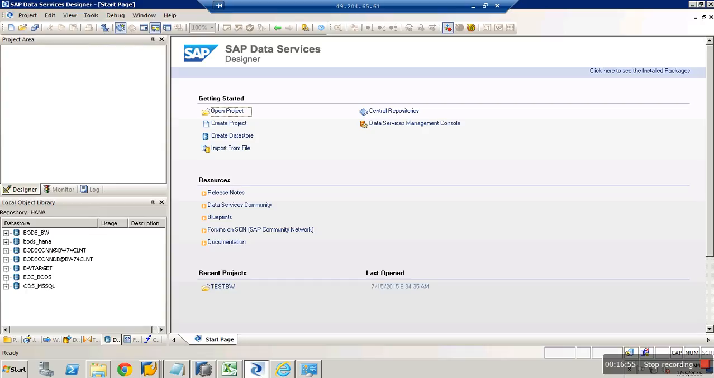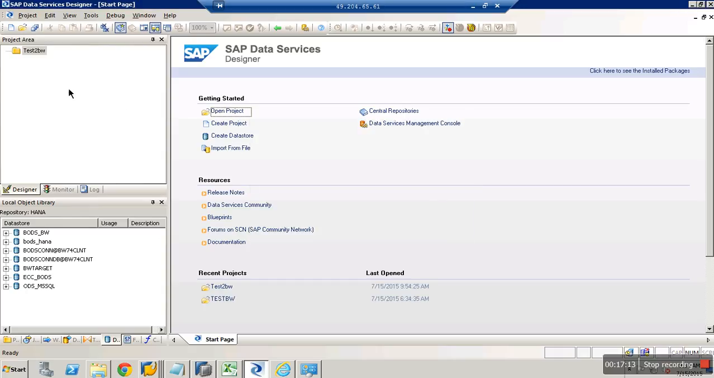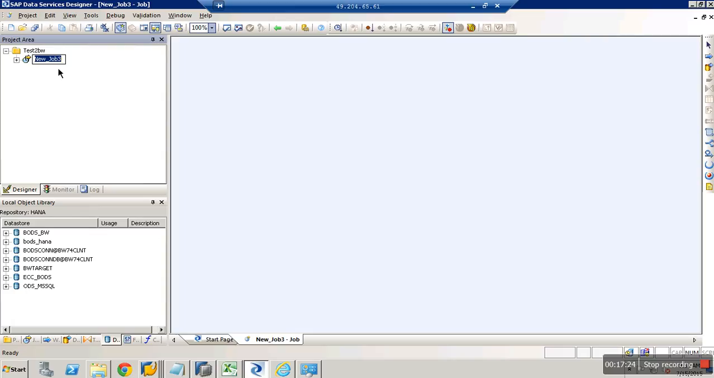In BW you start doing all developments like info area and so on, right? Same way here they start by creating a project. It's like a normal info area, with no technical importance. Then they create something called a job, a new batch job. Say my job name is my first job. I'm just giving my job name as this. Okay, they'll have a job.